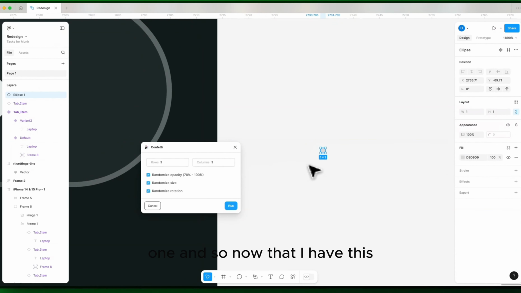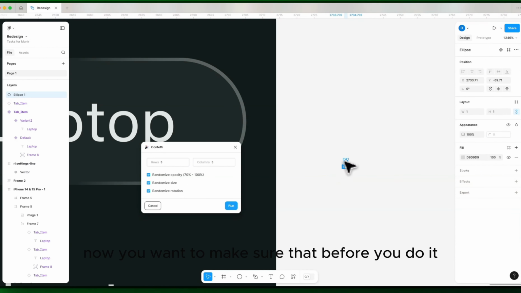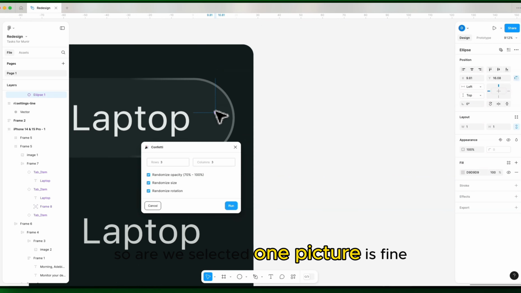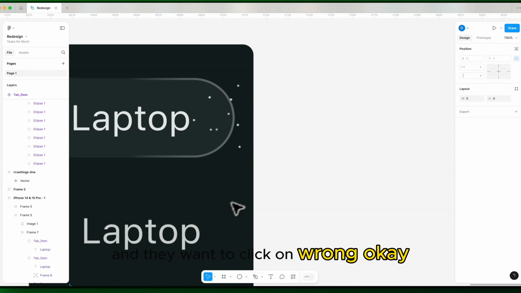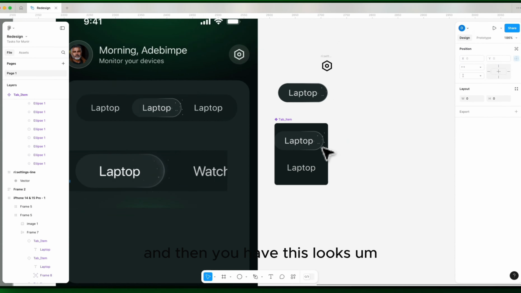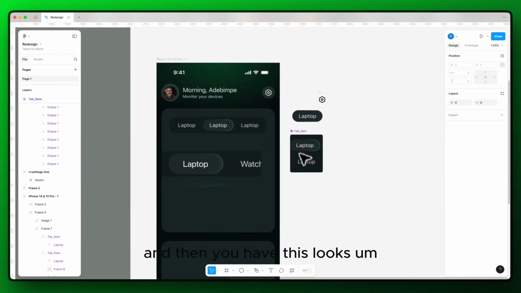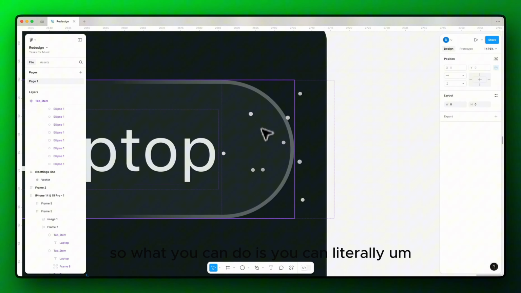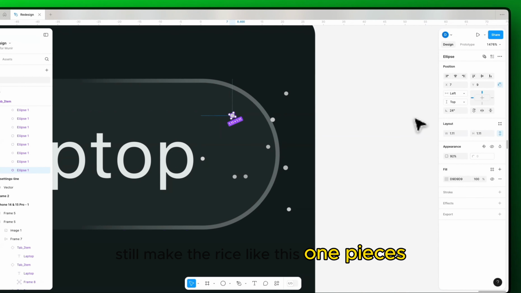So now that I have this, you want to make sure that before you do it, you put it inside here. Okay, so have it selected, 1 pixel is fine, and then you want to click on run. Okay, and then you have this. It looks like it's all over the place. So what you can do is you can literally still make that. I say this 1 pixel still feels like it's too much.